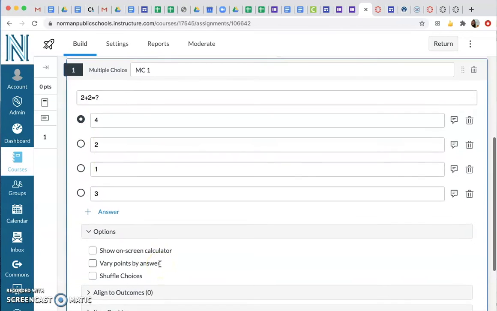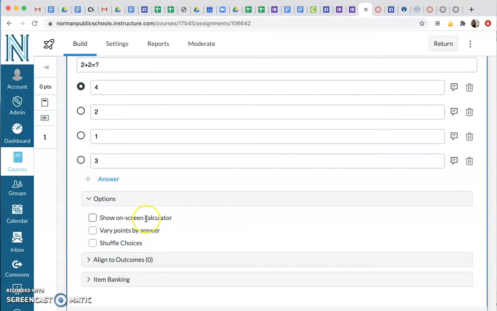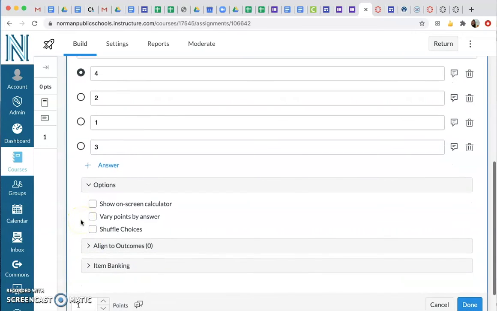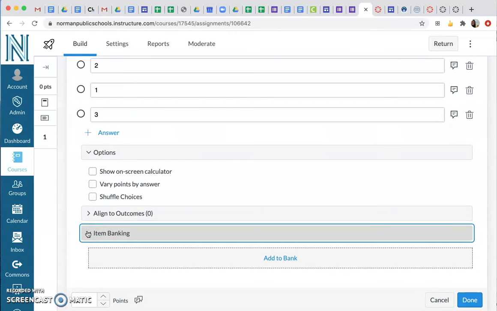You also have a few options in new quizzes that you didn't have before. You can show an on-screen calculator. You can vary points by answer. So if you have a question where an answer is 100% correct and they would get the most points, you could actually give partial credit for other answer options. And then shuffle choices, which again is a great tool for preventing students from using each other's answers. You can align it to outcomes if that is something that you have developed, and then you can use this item banking option to add the question that you write to a new item bank to be able to use it in other quizzes and tests that you create in the future.